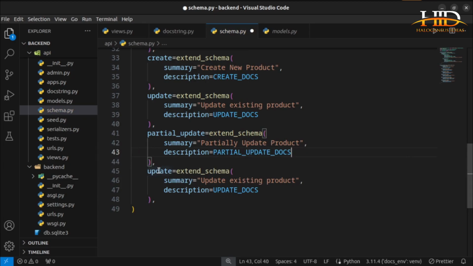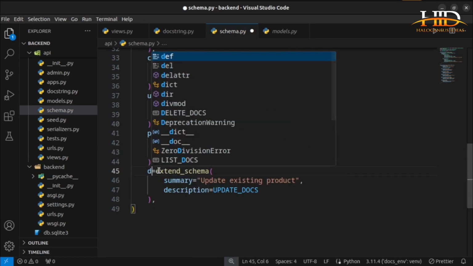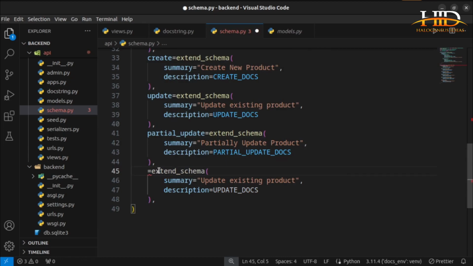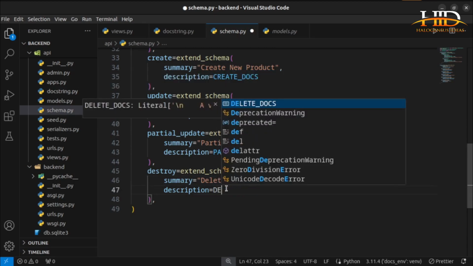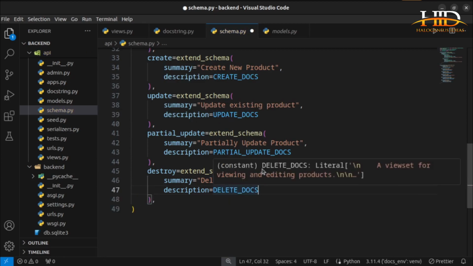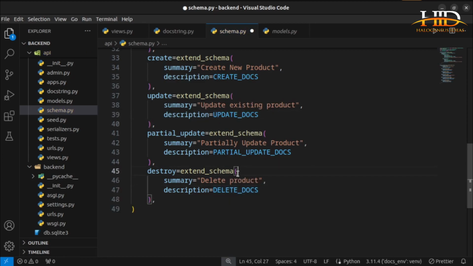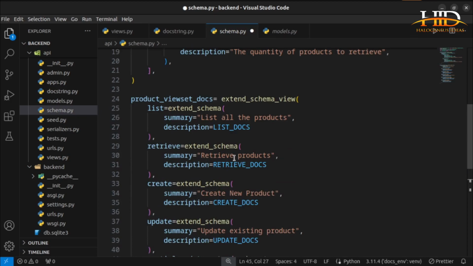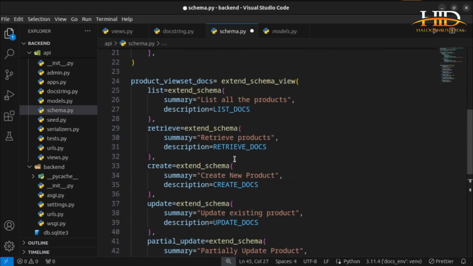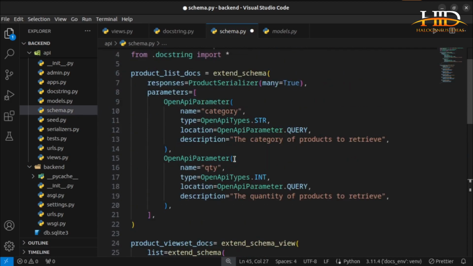Then this last one is going to be delete, destroy rather. Okay, update, partial update, then destroy. So for destroy, that will be delete products, so delete docs. So I think that will be everything we need for now.